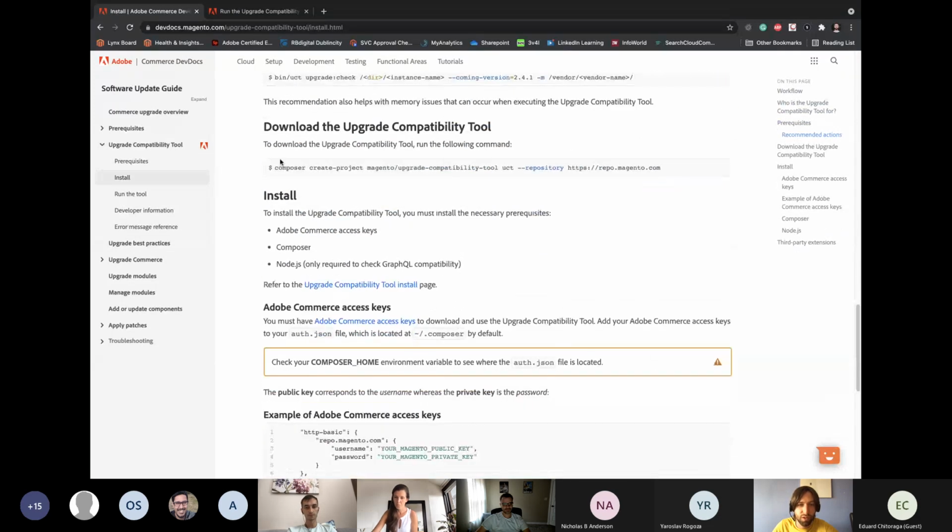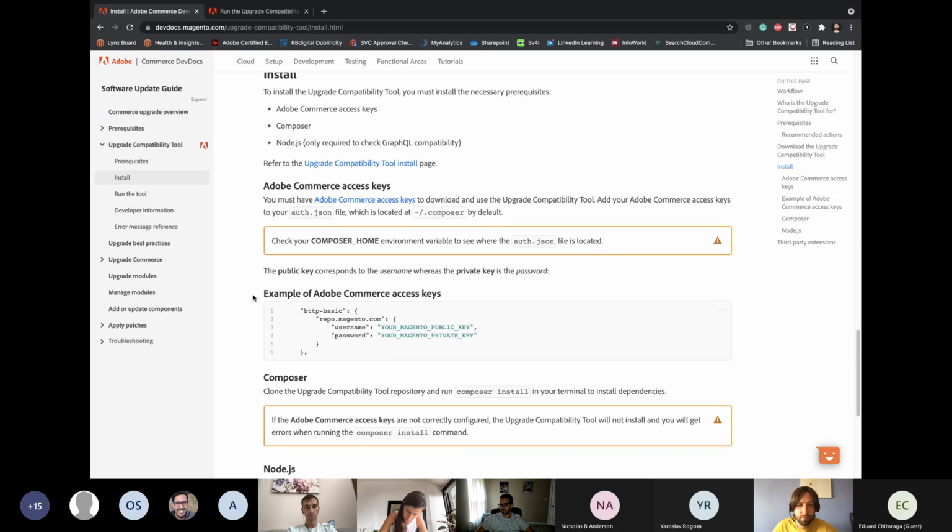The most important thing to begin with is the installation documentation, and that upgrade compatibility tool is just a Magento package that has a simple name, magento/upgrade-compatibility-tool. You can install it using create-project. You cannot require it into Magento because that is an independent project that's supposed to work independently. One thing that I have to mention here: installing Magento upgrade compatibility tool via Composer requires Adobe Commerce access keys. That's one important thing.